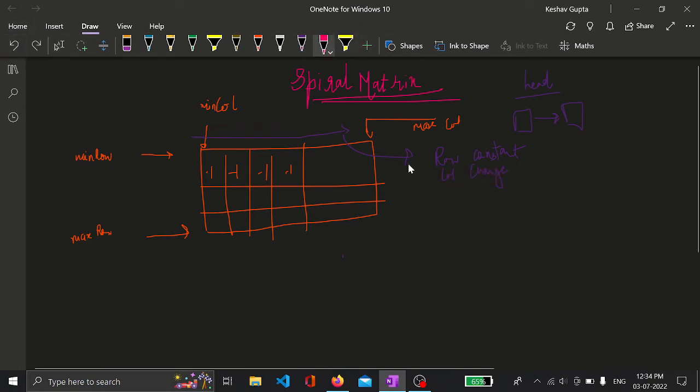Now see, when you are moving in this direction, if you have completed this iteration, then your min row will point to the next row, because this row has been completed and we will never return to this row again. So our min row will point to the next row. So min row plus equal to 1.